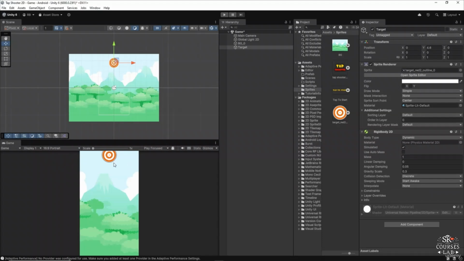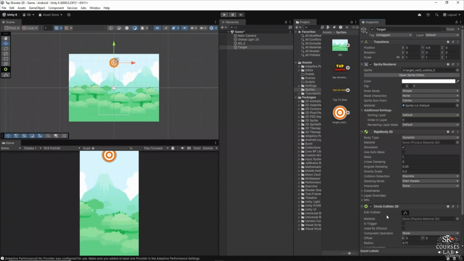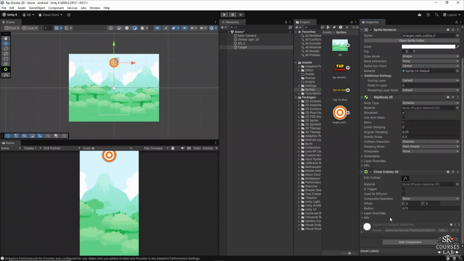now we want to detect collisions so that whenever we tap or touch on this, it can detect the collision. For that, we're going to go to add component, physics 2D, and we're going to add a circle collider 2D. And where is that? Let's try to find the circle collider 2D. So this is the circle collider 2D that you're going to use. So let's click on that. And as you can see here, we have this circle collider 2D.